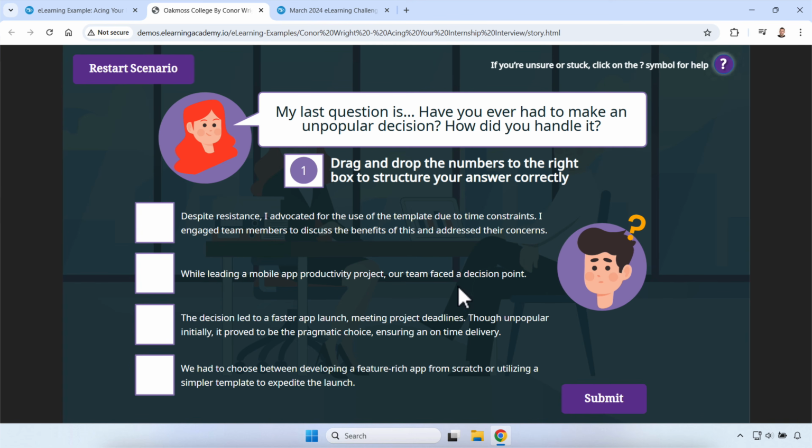Our team faced a decision point. Decision, we had to choose. Okay, so it sounds like this is our situation. While leading a mobile app productivity project, our team faced a decision point. We had to choose between developing a feature-rich app from scratch or utilizing a simpler template. Okay, I think that's our task.